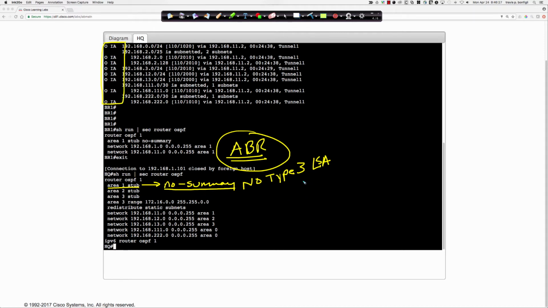The ABR is receiving the routing information from the different areas, from area 2, from area 3, and that information is then being flooded into area 1. And in fact, if area 2 and area 3 also have stub no summary on the router in the area that's connected to the ABR, they are also going to be seeing all of these OIA routes, these inter-area OSPF routes. And so we want no summary type 3 LSAs.